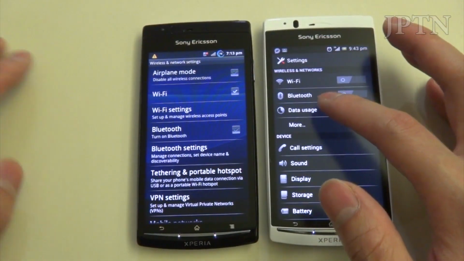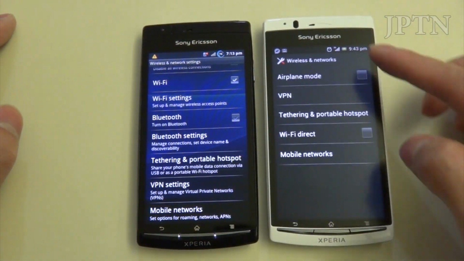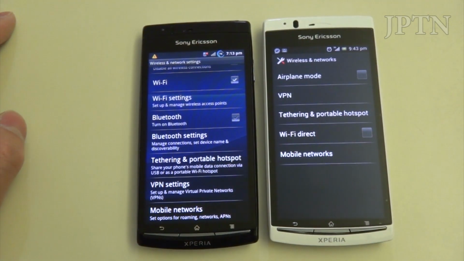So this is Wi-Fi. So Wi-Fi has now been split up. On here you've got your Bluetooth tethering stuff. You've got to go into more. Airplane mode, VPN, hotspot. Wi-Fi Direct is new. So Wi-Fi Direct allows you to connect to other Wi-Fi devices without using a router.